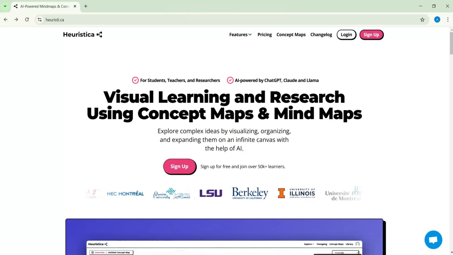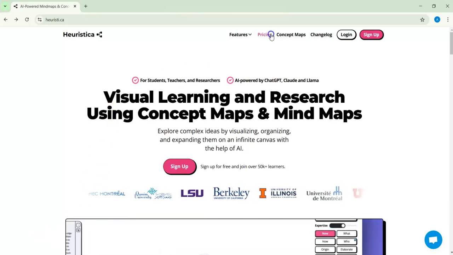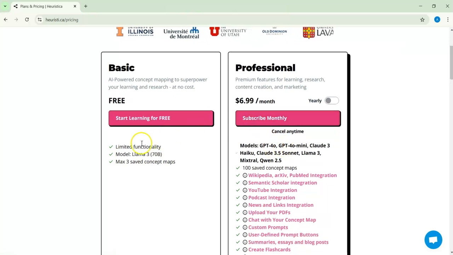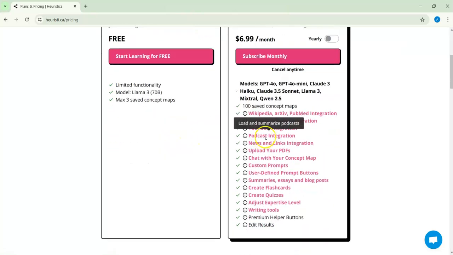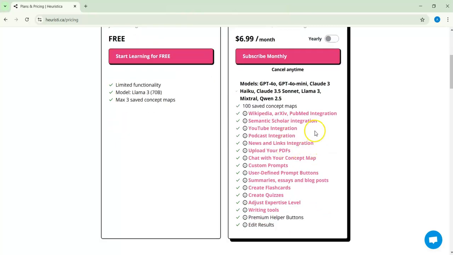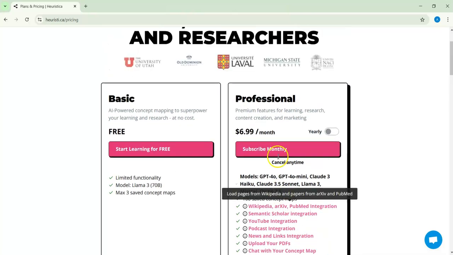The issue with the website is the pricing, because the professional pricing is very good compared to the free one. You can see here, for almost $7 per month, you will get all those services, and you can also upload PDFs, chat with your concept map, summarize, create quizzes, and many more.